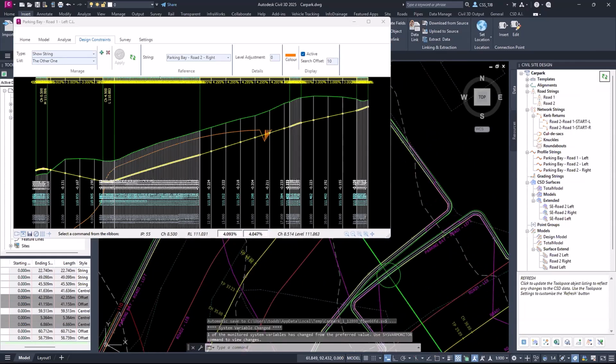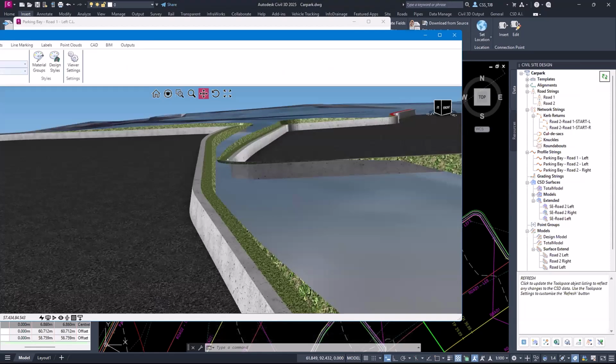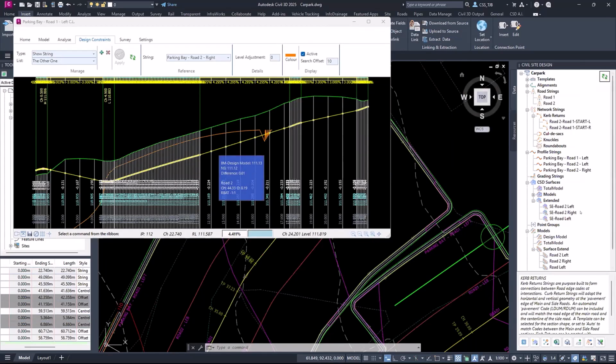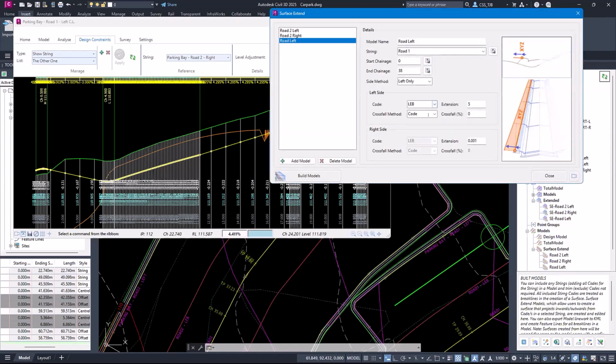So this is where I can start to make some design decisions. It's showing me, in VGE terms, essentially this point relative to this point. This is where you can come back to your surface extension model. So if I come back over here, go to my model and start playing with the codes, I'm going to say I actually want to do a code and value, and add 2%, which makes it essentially 1% crossfall. Build the model and close out of that.